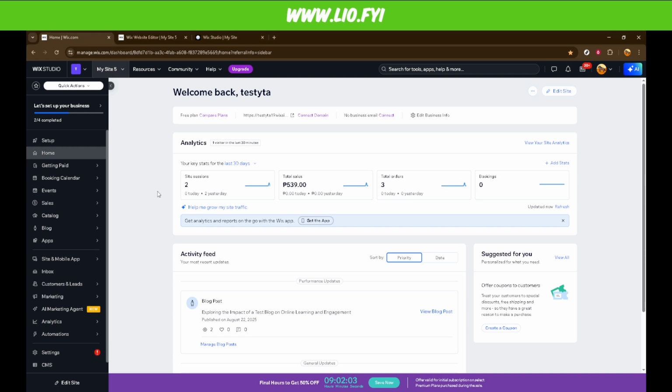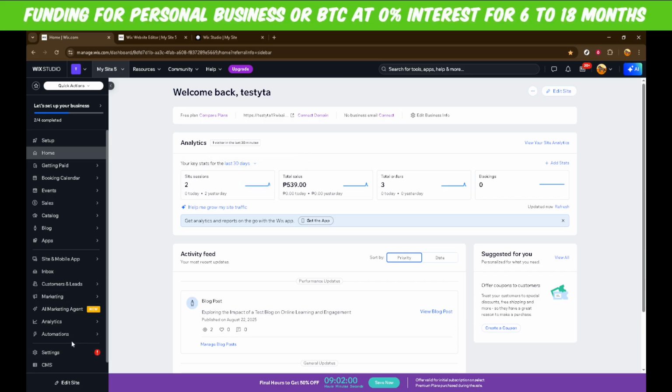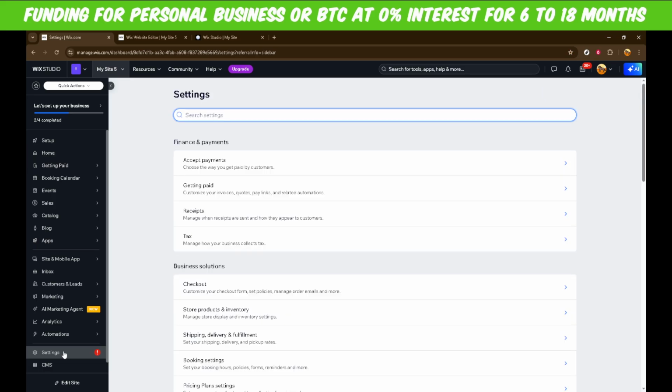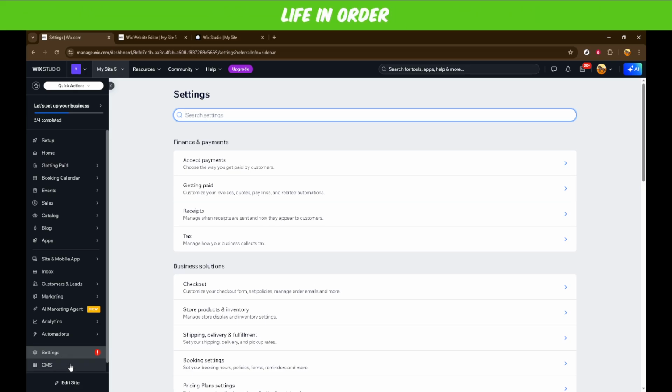Next, find and click on the Settings option. This is typically located in the sidebar on the left side of your screen. The Settings section is your command center, where you can adjust a variety of features to optimize your store's performance and appearance. By delving into this area, you ensure that your site remains professional and user-friendly.